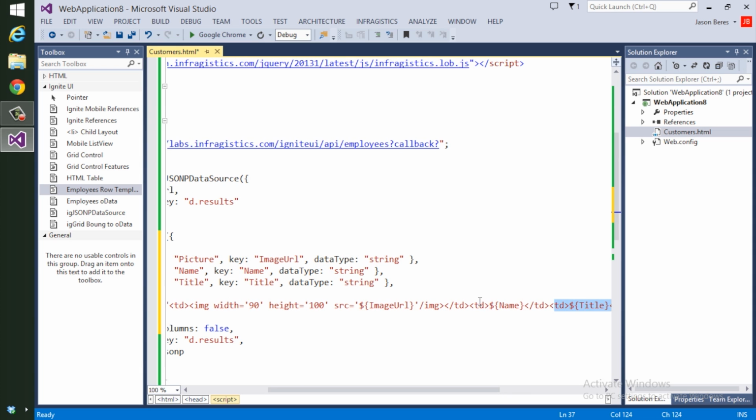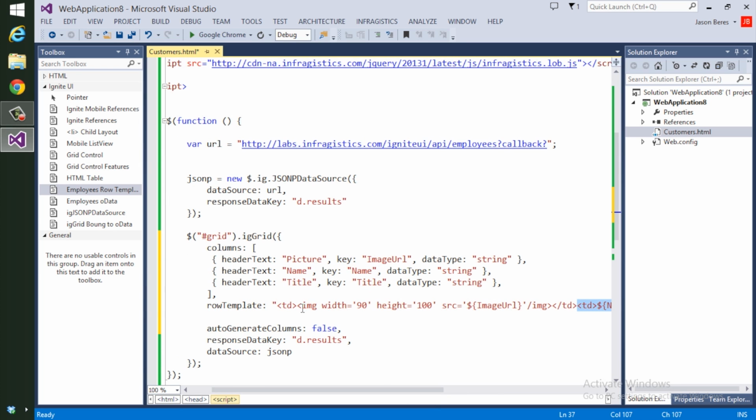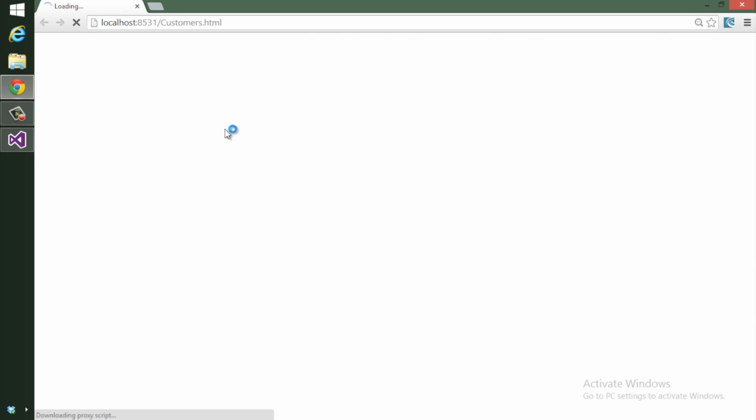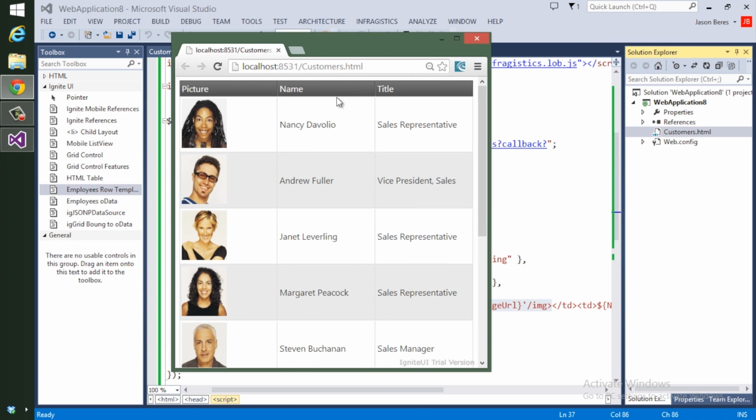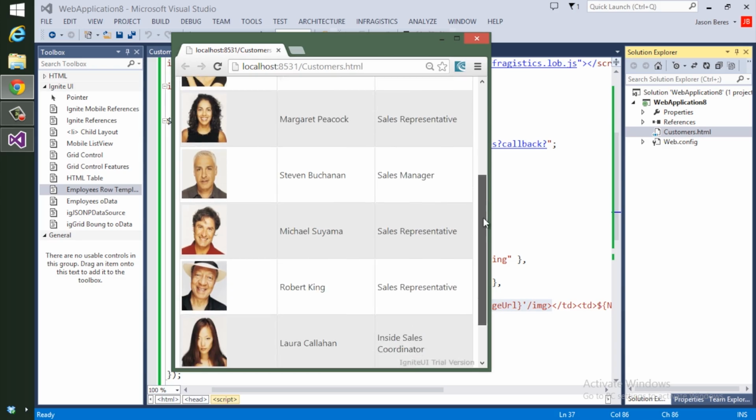Name and title is pretty straightforward. I'm going to go ahead and bind to those keys. But this is where it gets interesting, where I'm actually changing the string value to an HTML element, which is an image. Now, if we save this and I just run it again, you'll see that we have a different view of our customers now. Make it a little bit smaller so you can see it on the screen, and I have the image along with the name and the title.